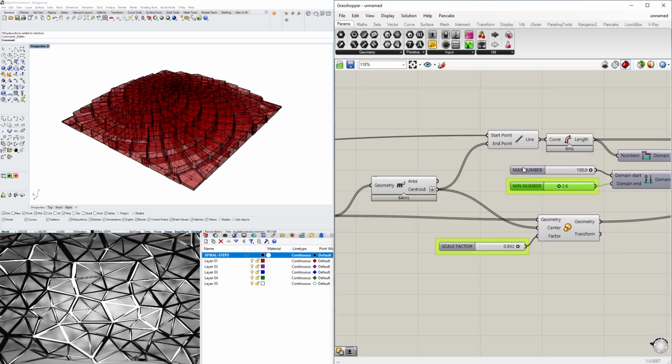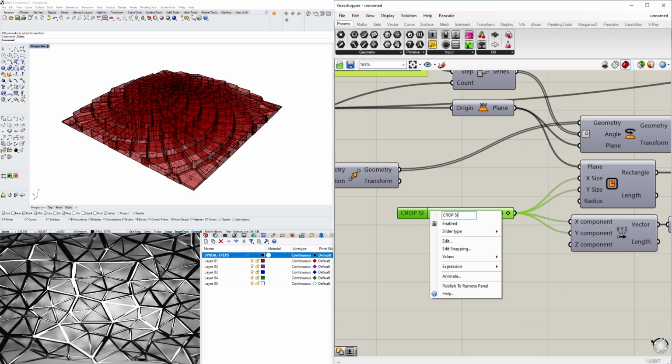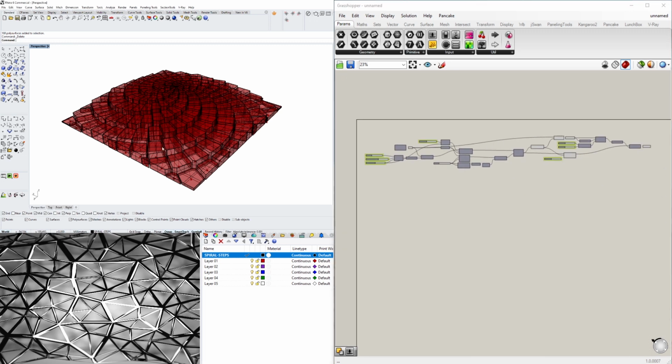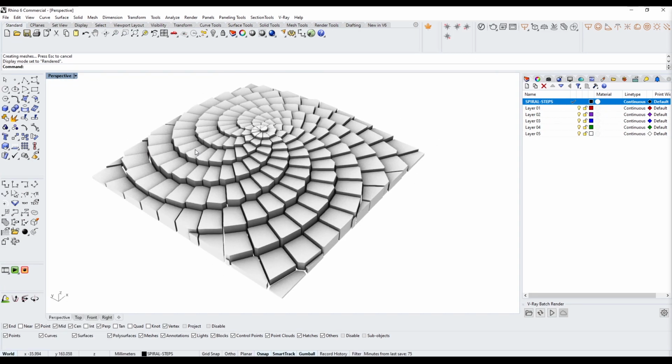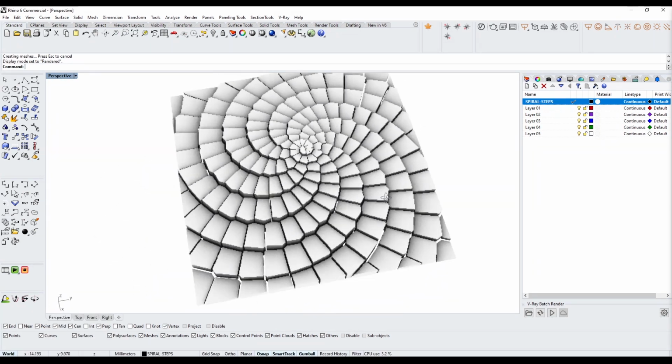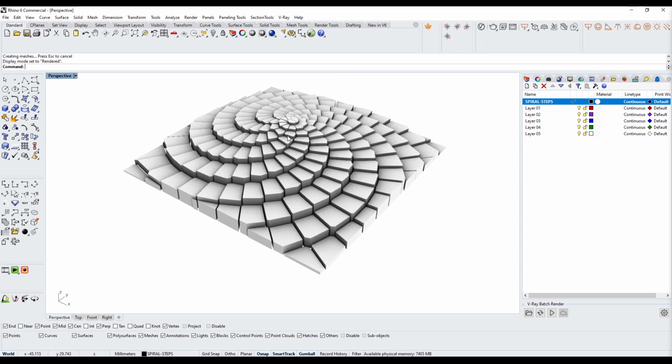In today's video, I'll be sharing how to create a spiral that you can keep adding points to the end. We'll also be trimming it with a bounding box and then extruding it using a point attractor. Let me know if you have any questions, and let's go ahead and jump right in.